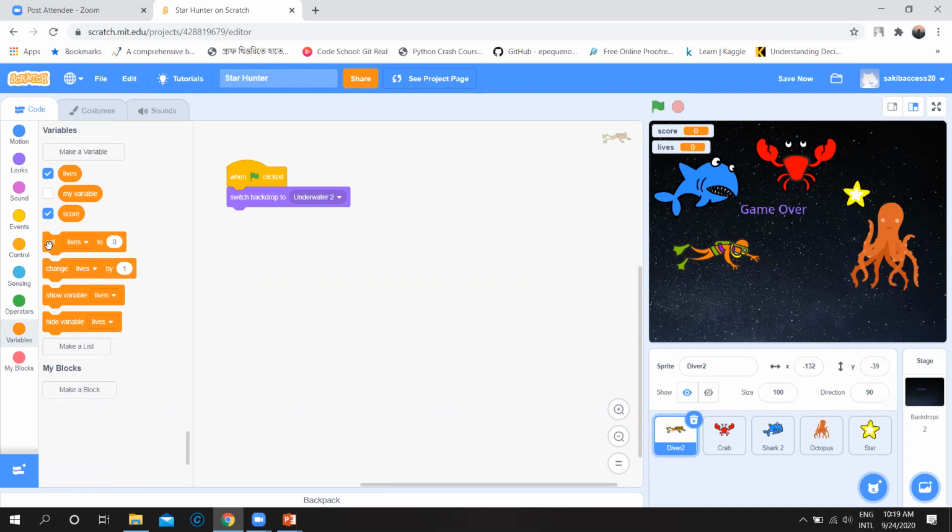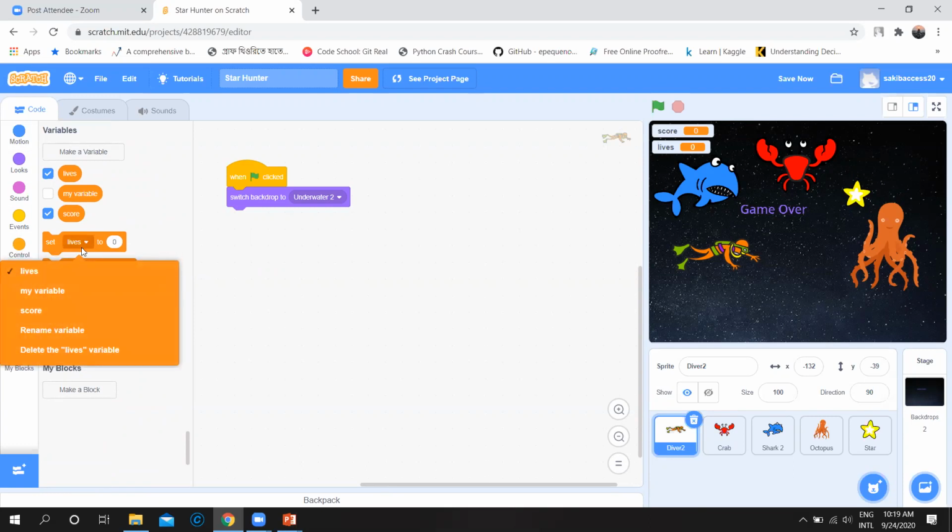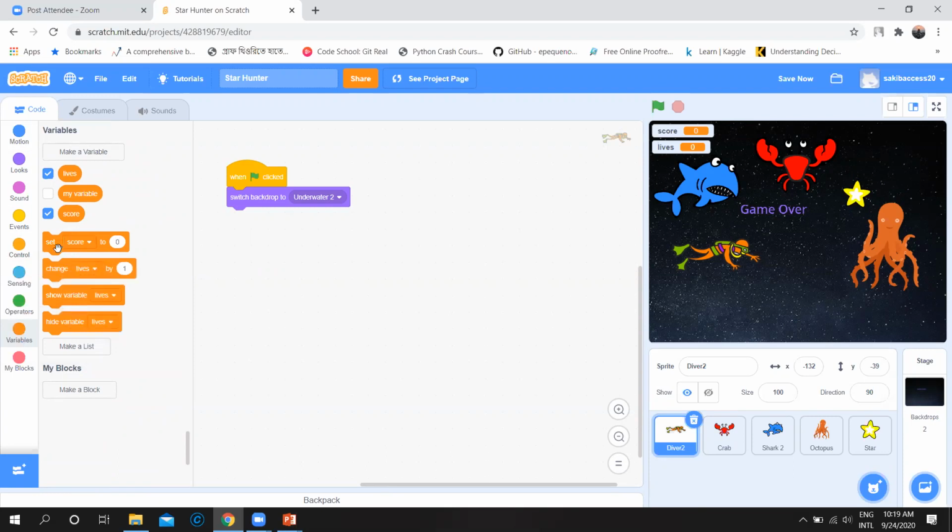Then we will set the initial values of the variables. We will set score to 0 first. So whenever we start our game, initially our score will be 0. I hope it makes sense. And set lives to 10. Just click on the 0 and make it 10. Initially, whenever we start our game, we will set our score to 0 and our lives to 10.